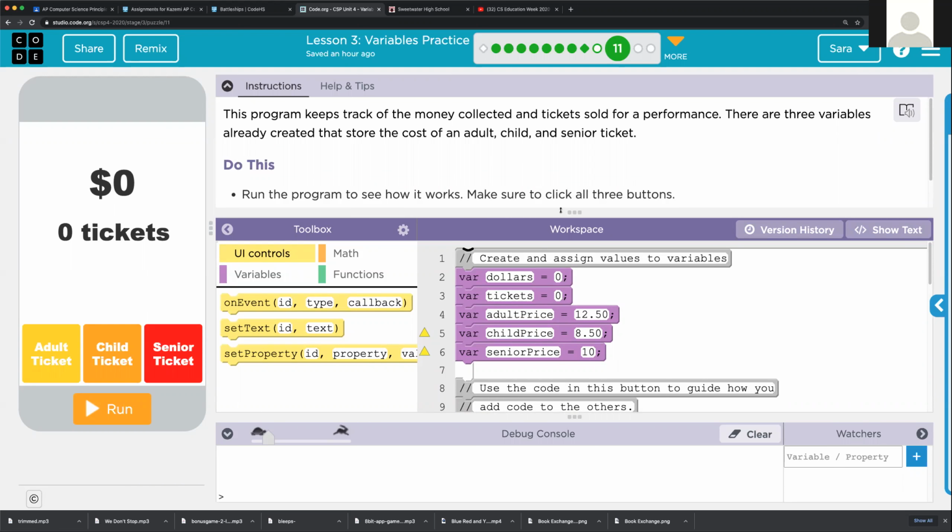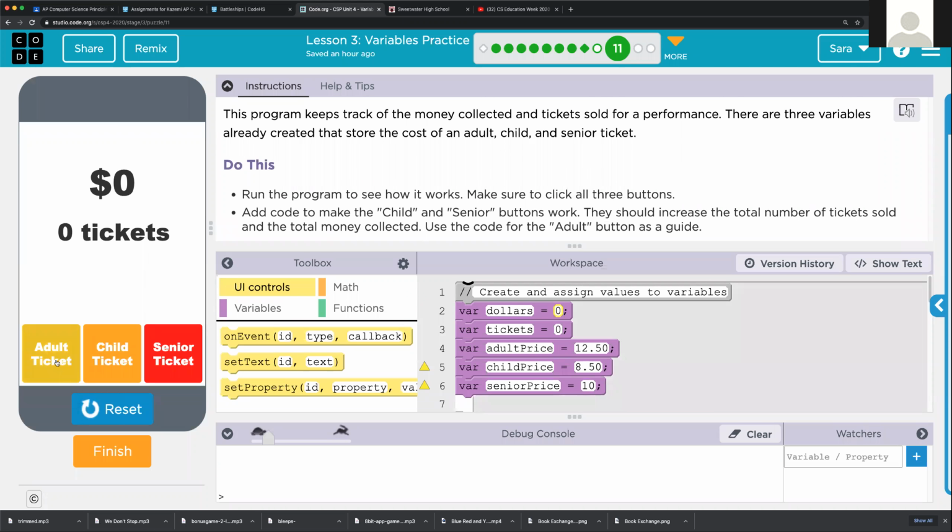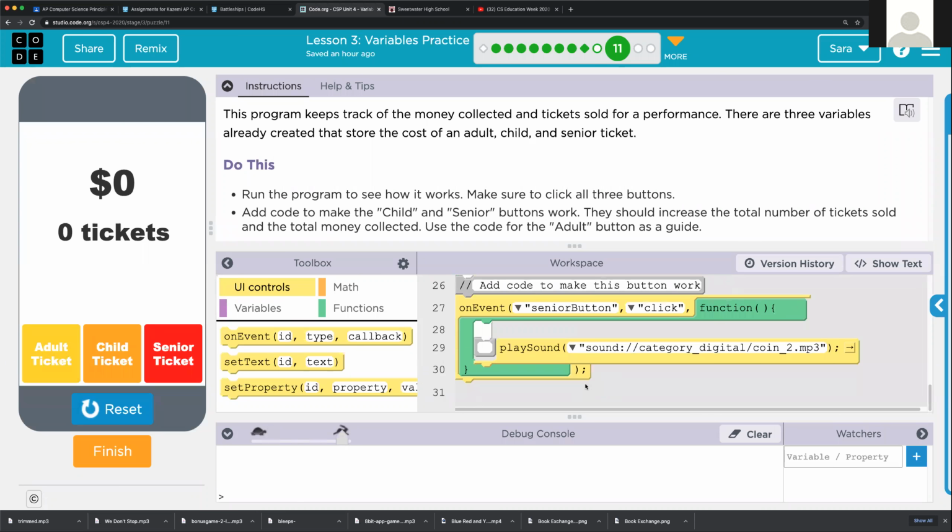What we want to do is run the program to see how it works and click all 3 buttons. So if I run this and I click adult price, I think it's running very slowly. Let me reset that. Adult price, there we go. It will add the ticket amount to the screen and how many tickets we purchased. So if I click it again, now I can see that I've bought 2 tickets for a total of $25.